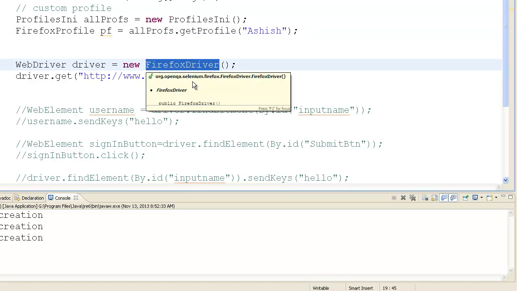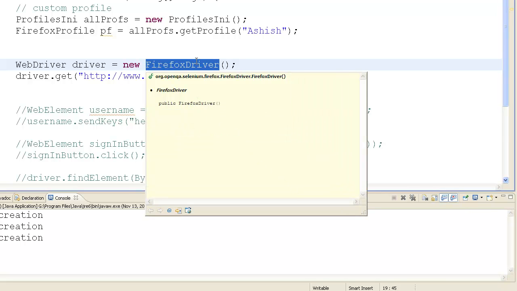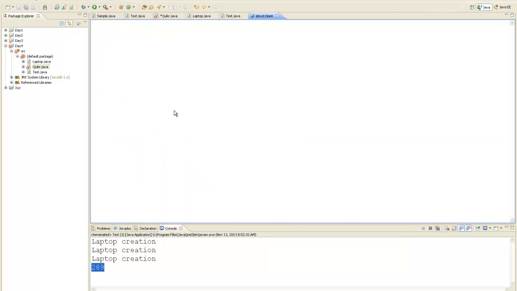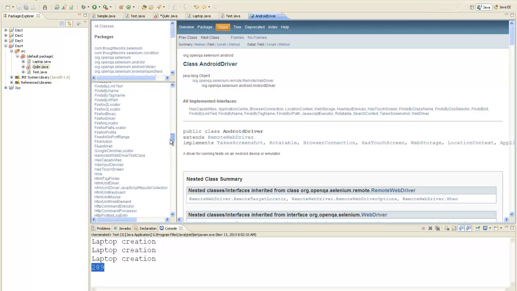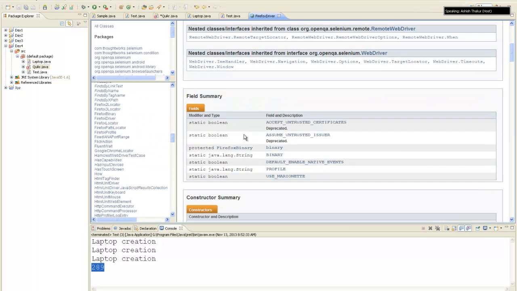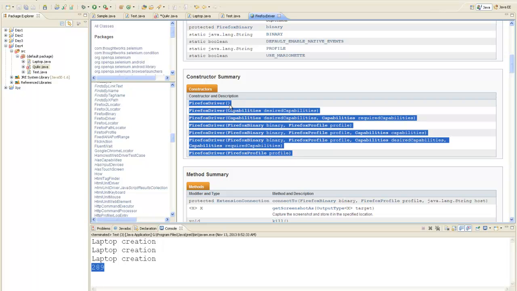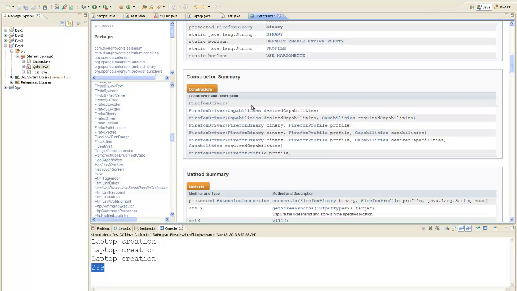And in the FirefoxDriver class, if you look at the documentation, you will see that a field summary is there. Apart from that, a constructor summary is there. These are all the various constructors which are there in FirefoxDriver. The default one we use, right? The Capabilities constructor we use when we are working with grid. Now I'm going to use this particular constructor in which you can pass over a particular Firefox profile.